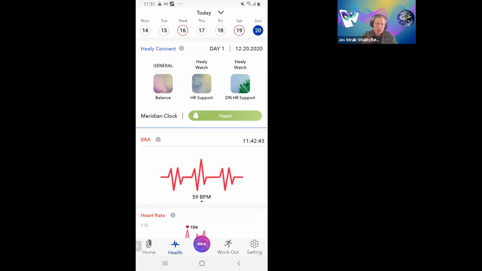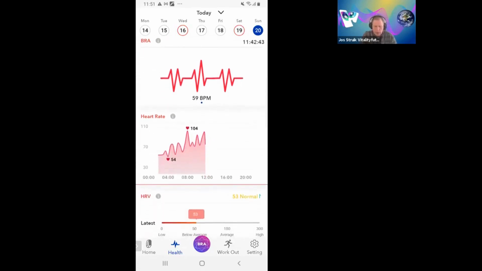So the moment you do a BRA, you lose the data of your previous one. That means you lose the schedule that it is making for you. So when I look at the BRA, you see that my heartbeat was 59.